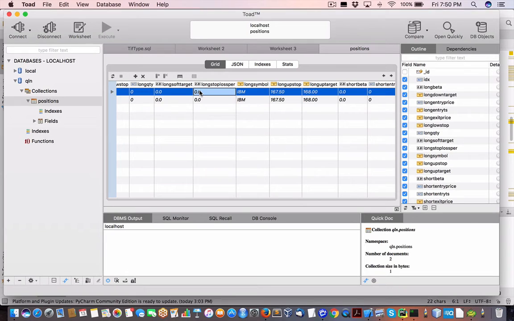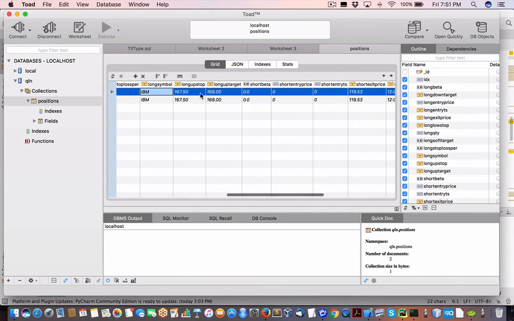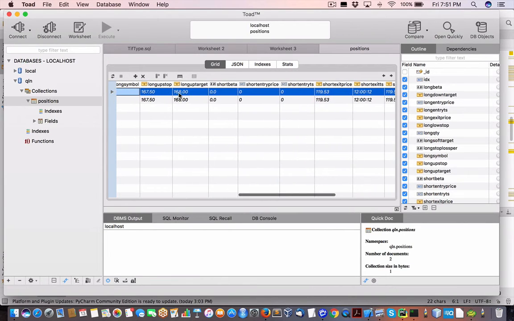So we have to dynamically ensure we have that logic developed within the C++ side. And we have a symbol. We have the range of our stop loss. And of course, we measure the beta.